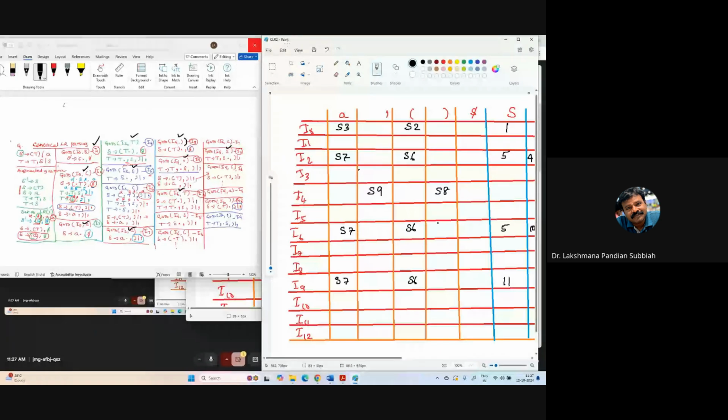S12. I10 comma close bracket is S12. Then I10 comma close bracket. Then I10 comma I10 comma is S9. Is there any further? Nothing, right? So we are having shift and right.